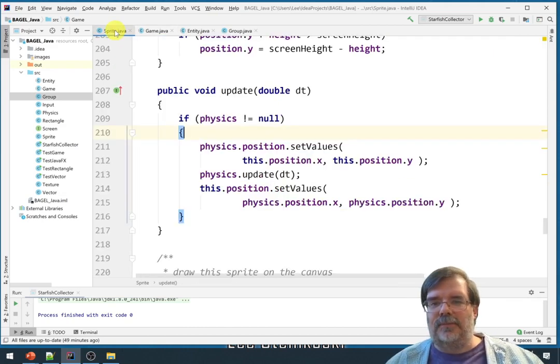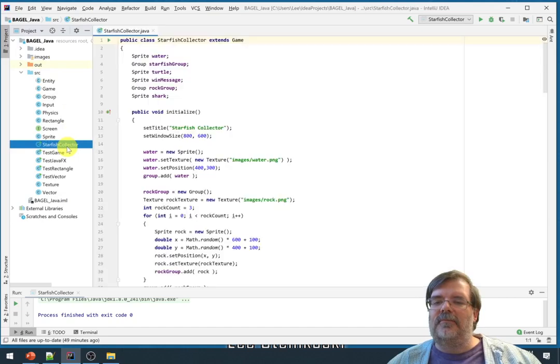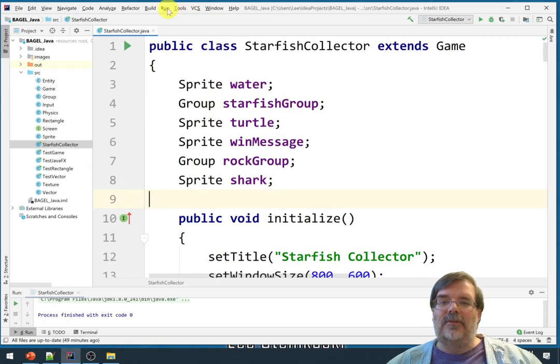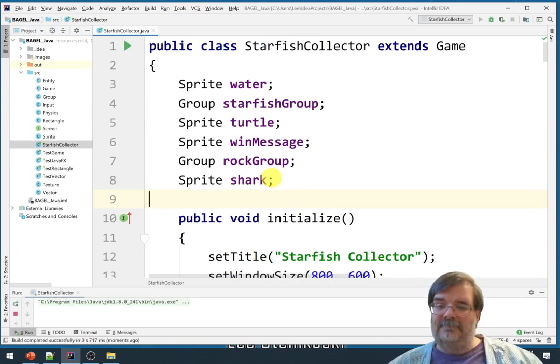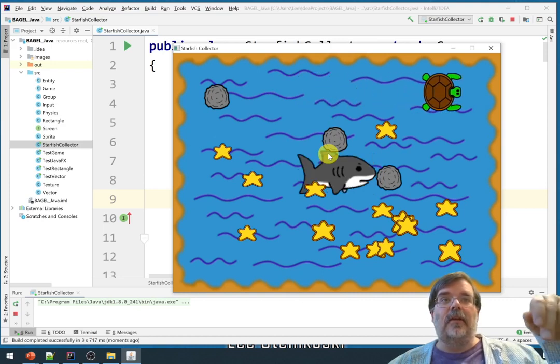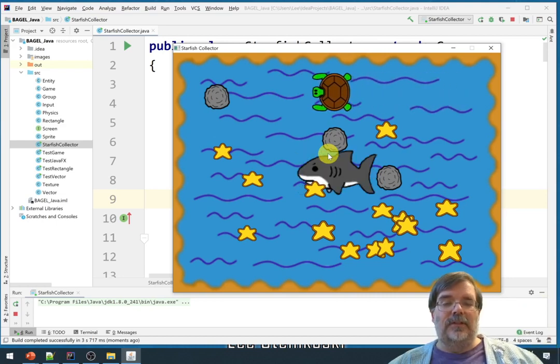So let's head over to the sprite class. Actually, let's close the sprite class. Let's close all of these classes. Let's go to Starfish Collector. And just so we can see and appreciate the changes we're about to make, just as a trip down memory lane, let's go ahead and run the Starfish Collector game. And let's remind ourselves what movement looks like. Right now we've got our turtle. If I push an arrow key, it immediately starts going at a certain speed. If I let go, it immediately stops. That turtle can stop on a dime.